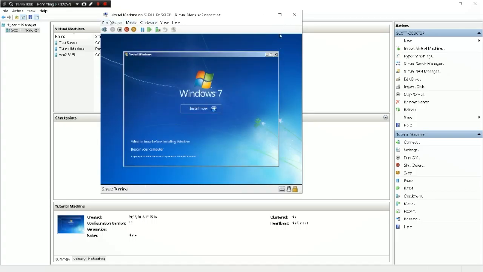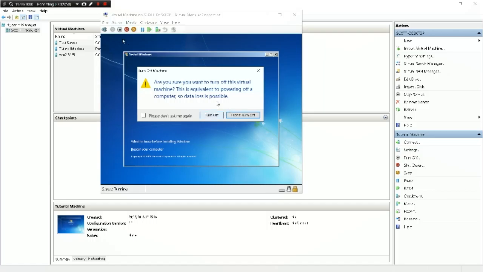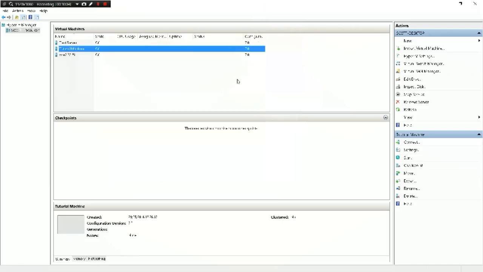And then you can just go to file or action, sorry, and you can either shut it down or turn it off. I don't need to save the data on this, so I'll just turn it off, and it'll say, oh, you know, it's pretty much like pushing and holding the power button. I don't care because I don't need it. So that's that. That's pretty much the end of the tutorial.